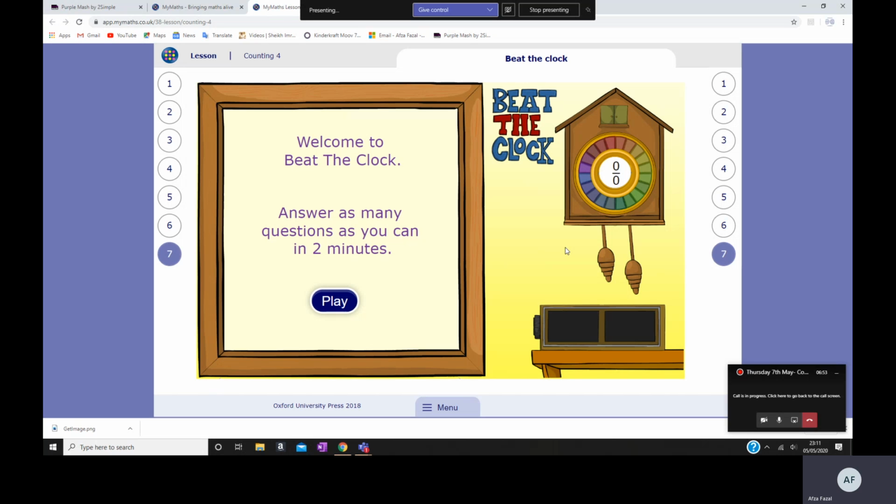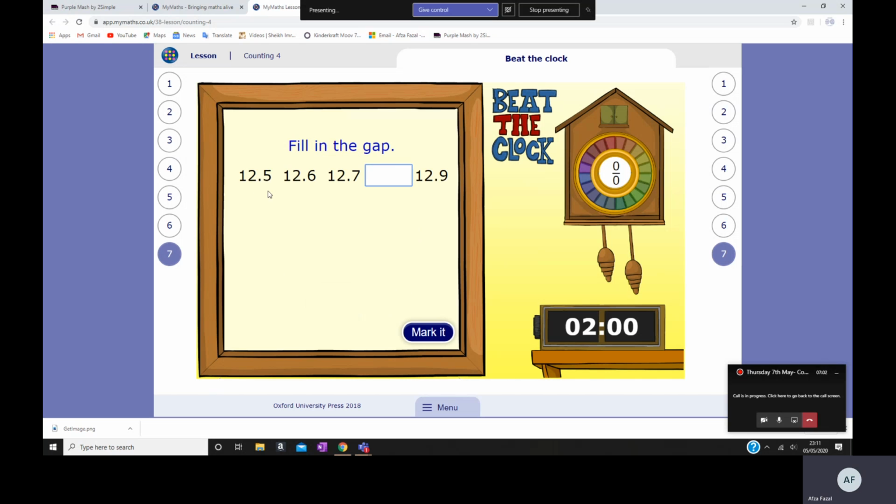Last but not least, welcome to Beat the Clock. Answer as many questions as you can in 2 minutes. So you know the deal. You beat the clock by answering as many questions as you can. So it's 12.6, 12.5, 12.6, 12.7, 12.8, mark it. Then the next one comes up.